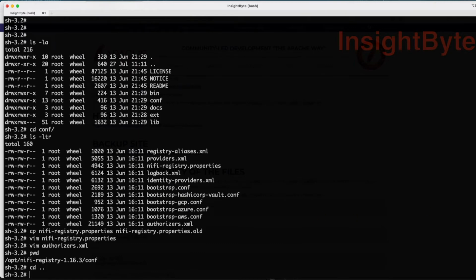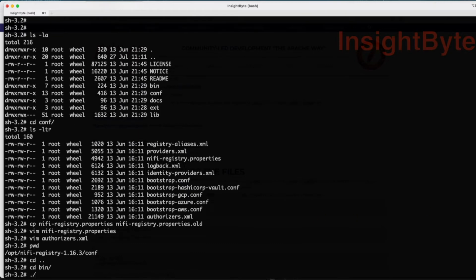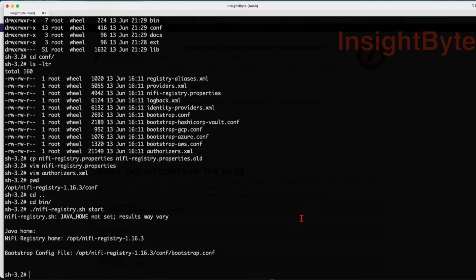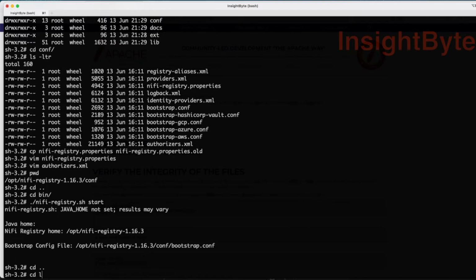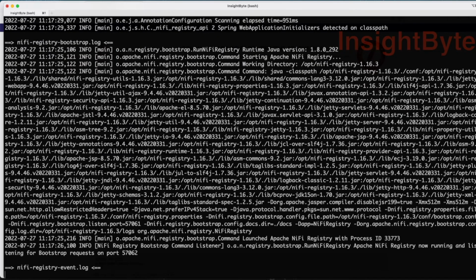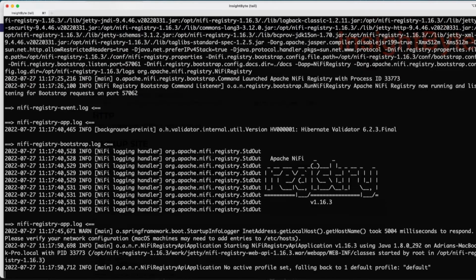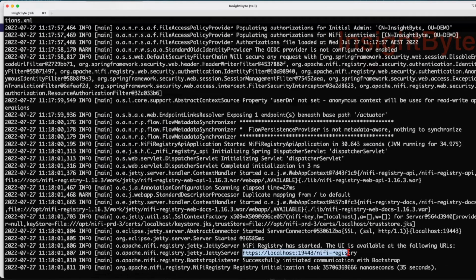Let's go one level down and navigate to the bin directory. Here we're going to use nifi-registry.sh with the option start. If you want to review the logs and what's happening, navigate one level down and go to logs. Let's do a tail on all of them and observe the output. All right, so we can see that the registry is up and running at this URL location.